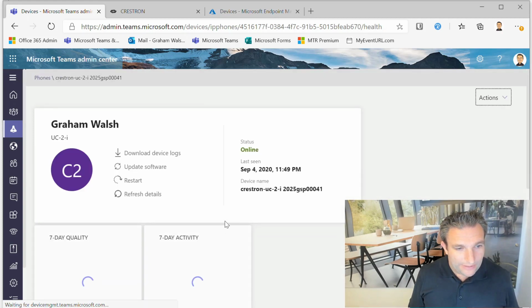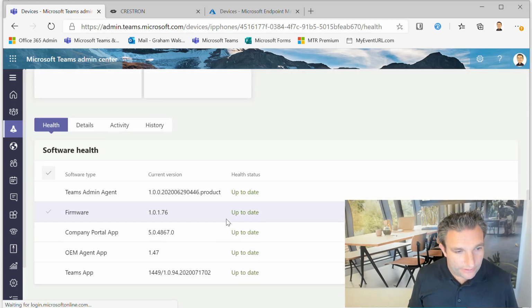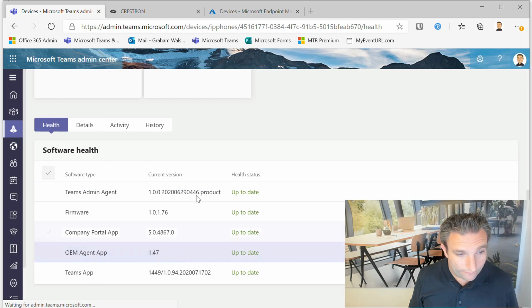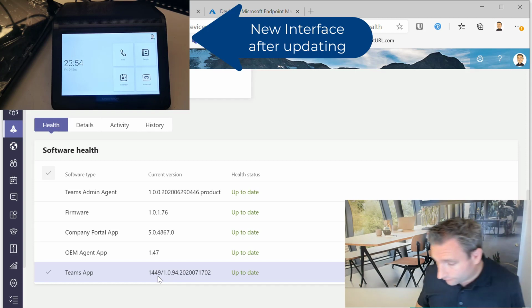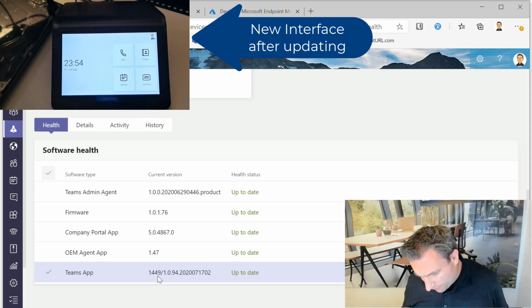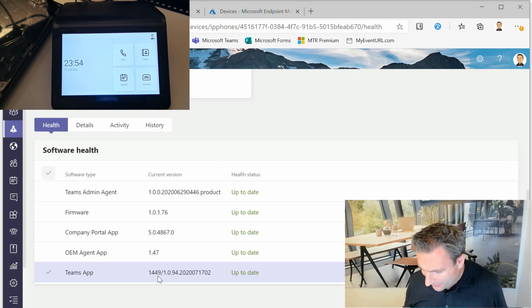So we can see that we have the device happily enrolled here now, and we can see all the firmware details, and it's up to date. So again, the key one here is the Teams app on there. And we can also see from the screen that you could also think, well, actually, why do I need to register to Intune? Is there a value in doing that?